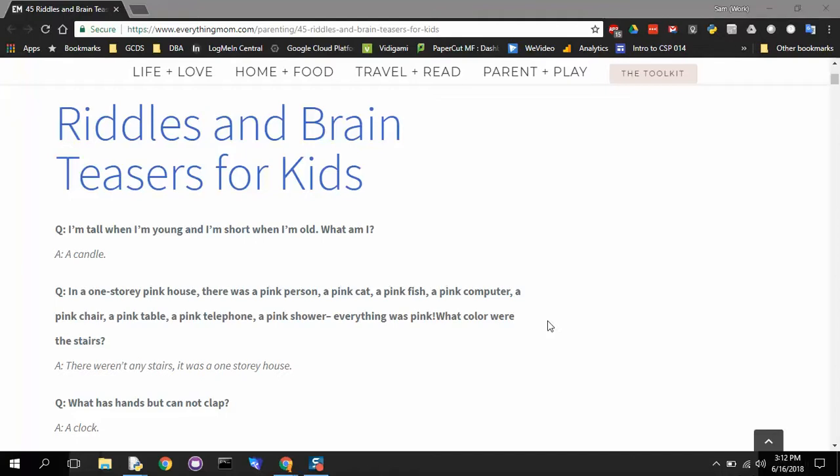Okay, so today we're going to build a program that tells a riddle to the user and lets them guess. And they can ask for hints, they can give up, and hopefully they'll get it right after enough hints. So the first thing you want to do is look up some riddles. I've looked up a couple here. Here's one I'm going to use.